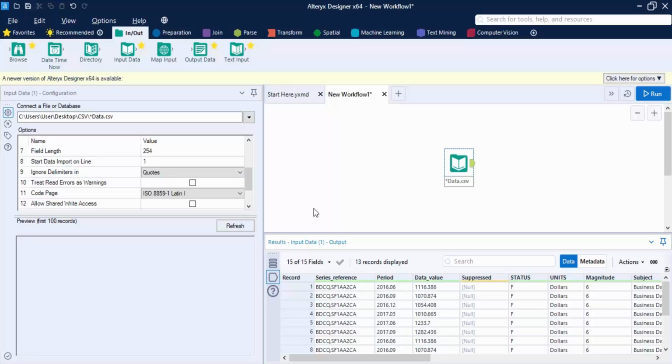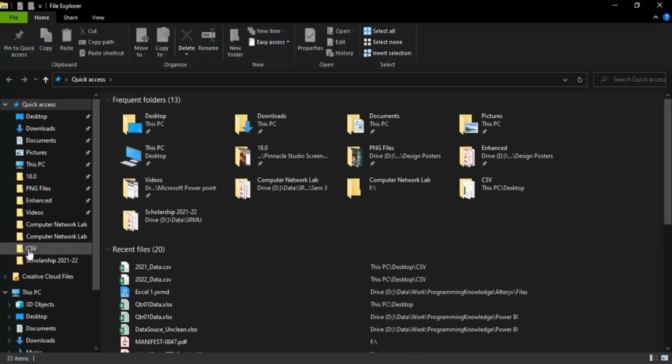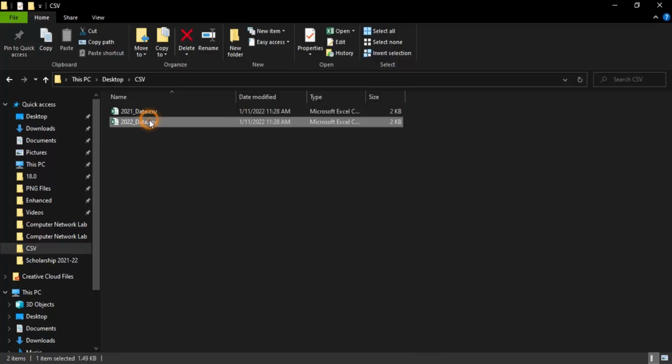There is one more thing that we need to know, and that is, suppose we make some changes in the folder. Let me go to the CSV folder and copy this file and paste it. So suppose there is a change in the folder. Let me rename it to 2020_data. Okay.